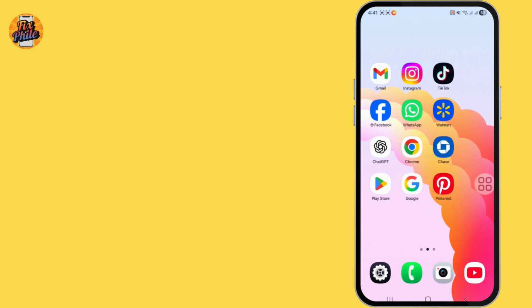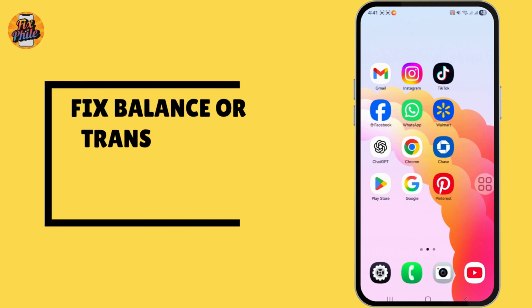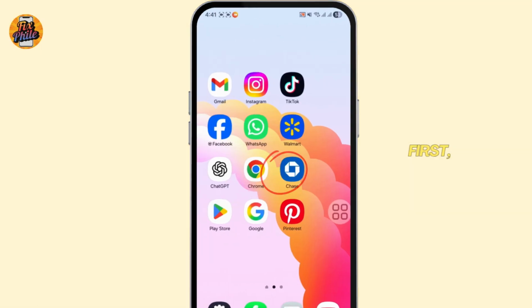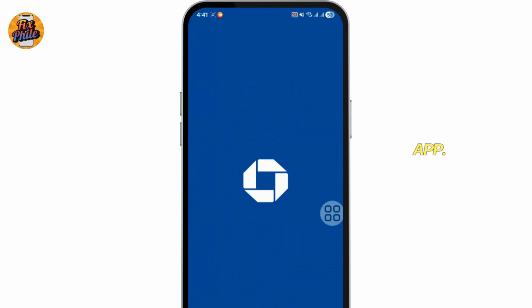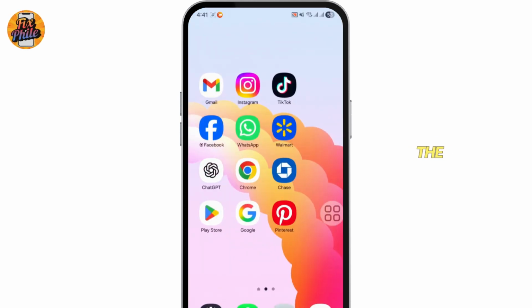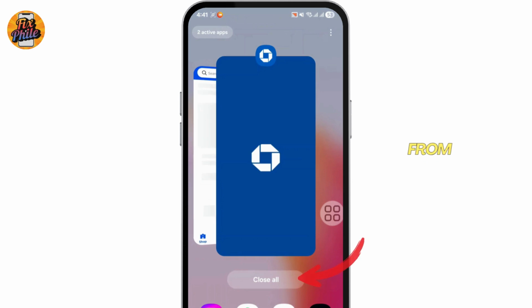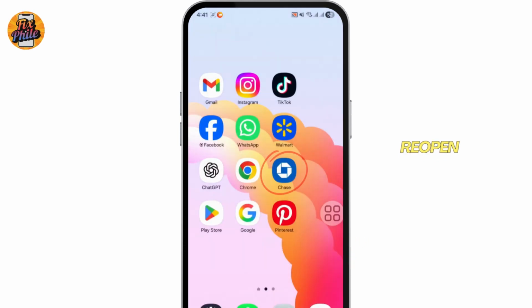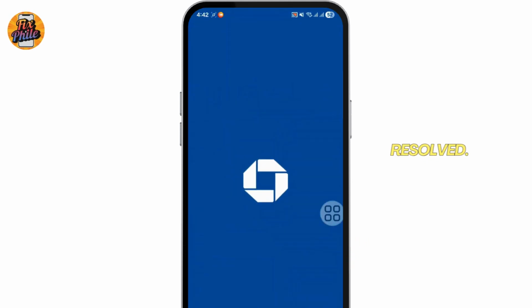In this video, I'll show you how to fix your Chase balance or transaction history not loading. First, completely close the Chase app. Swipe up from the bottom of your screen and remove the app from your recent apps list. Then reopen it and check if the issue is resolved.